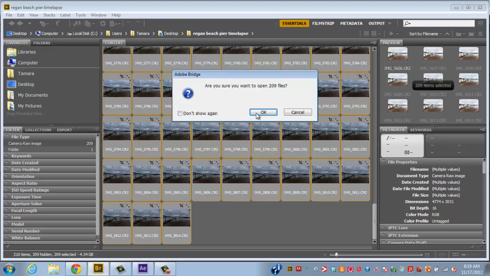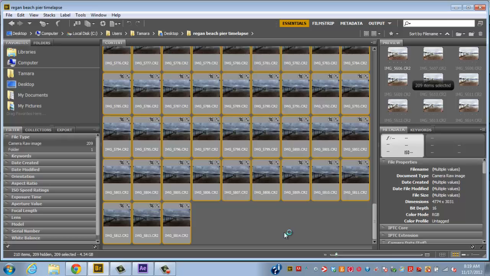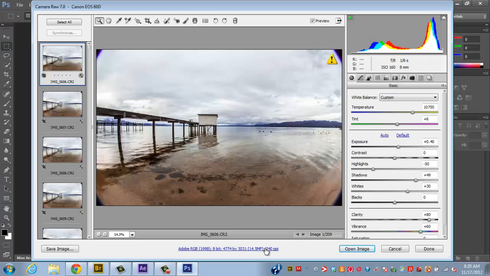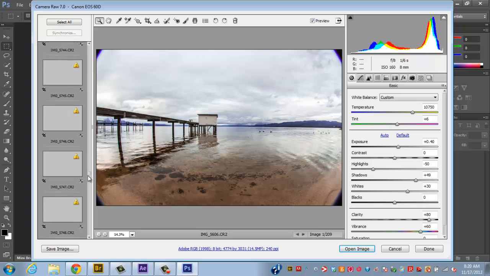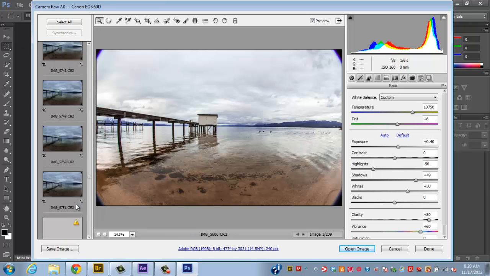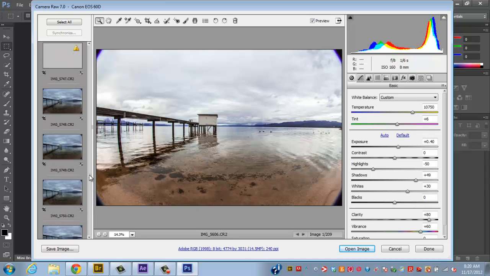You're going to double click one. It'll ask you if you want to open all the files. You're going to click OK. So now it's going to open up Photoshop Camera Raw, and this is where you're going to edit everything. So I'm just going to pause the thing a sec, and I'll be right back when it's all opened up. Okay, so as you can see, I've got all of my images here opened up in Camera Raw 7.0. It's taking a little while for them to load up, but as you can see, they're all there.